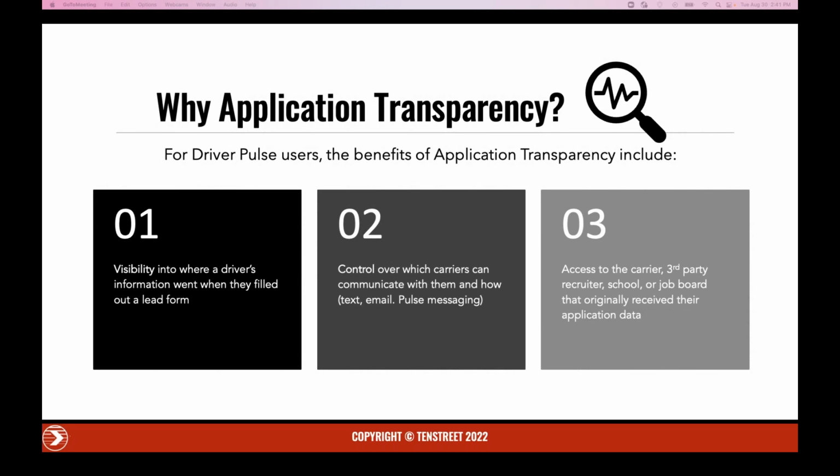Driver visibility, driver control, and being able to make it clear, send clear signals as to who they're most interested in driving for in the future, right? Which we think just gets friction out of the marketplace and allows people to focus on the things that can happen instead of spending time on dead ends, which we think is really a good thing ultimately. Okay, so that's application transparency.